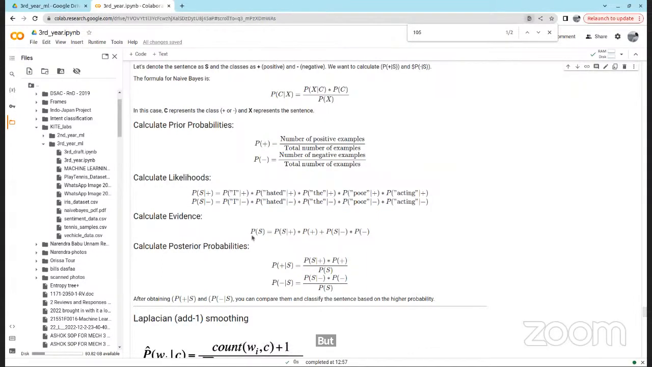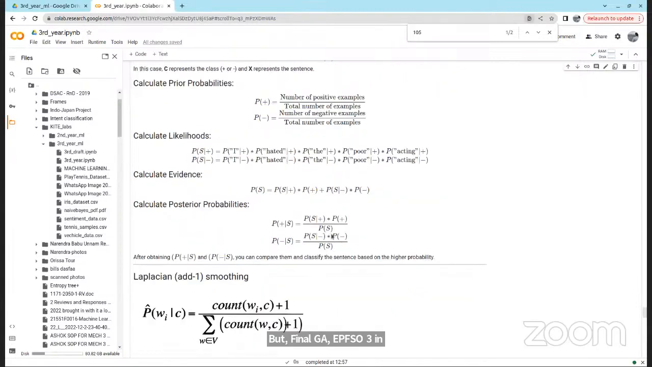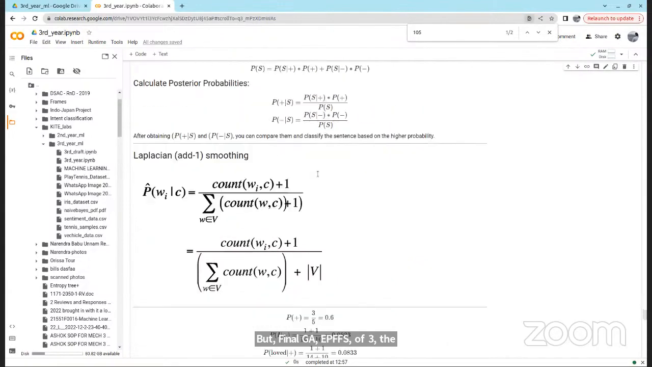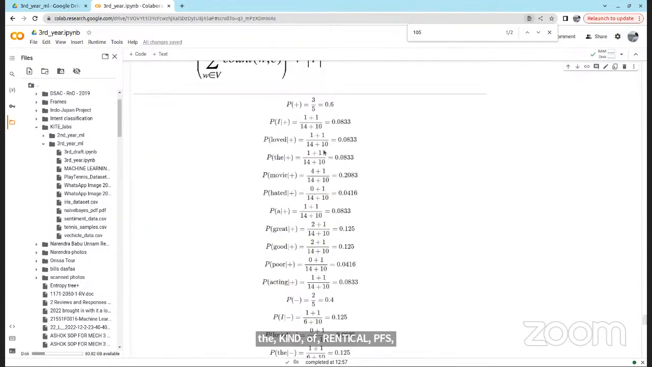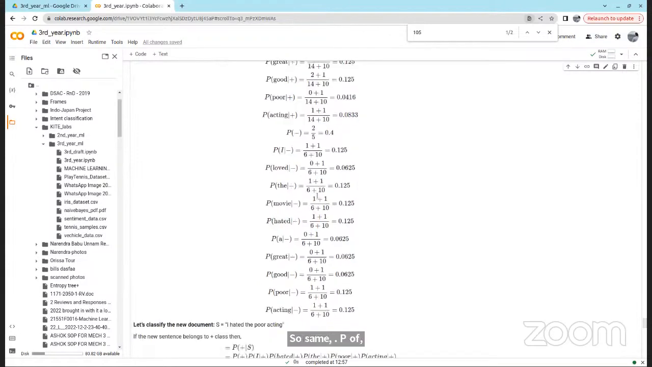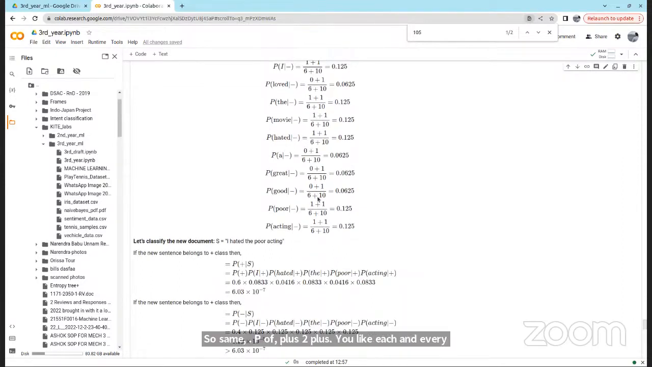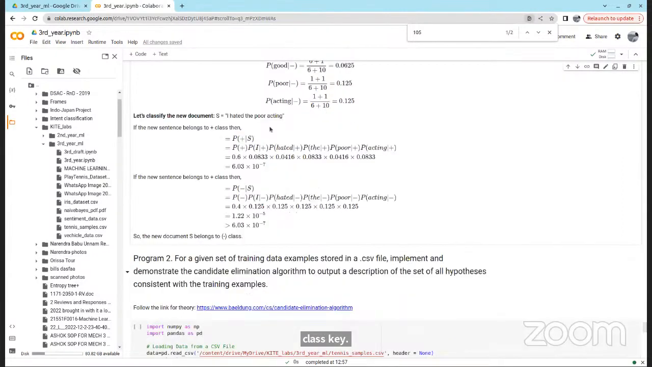ఫైనల్‌గా ఈ P(S) వస్తుంది. ఇది మనం కనుక్కోవాల్సిన అవసరం లేదు, ఎందుకంటే రెండిట్లో P(S) కామన్. సో సేమ్ అవే కనుక్కుంటున్నాం ఇక్కడ. P(+) ప్లస్ P(వర్డ్ | పాజిటివ్ క్లాస్), ఇలా ఈచ్ అండ్ ఎవ్రీ క్లాస్‌కి ఈచ్ అండ్ ఎవ్రీ వర్డ్‌కి ప్రాబబిలిటీస్ కనుక్కొని ఫైనల్‌గా పాజిటివ్ క్లాస్ నుంచి రావడానికి ప్రాబబిలిటీ ఏంటో కనుక్కుంటాం. ఇది 6.03 × 10⁻⁷ వచ్చింది. ఇది ఒక వాల్యూ. అదే సెంటెన్స్ పాజిటివ్ ఇక్కడ, సారీ ఇది నెగిటివ్ క్లాస్.